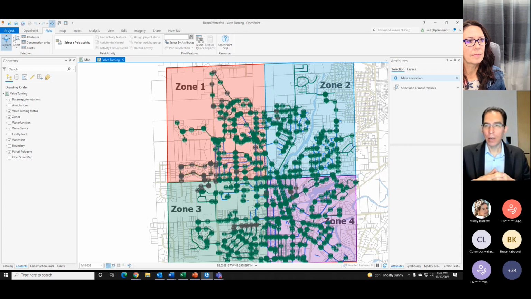And then we've got tools that help you up in this section. So we've got this new tab called Field. When you have that module turned on, you'll see that. And you've got ways to select whatever the activity is. So let's say it's valve turning, and then to say, okay, I want to assign certain things. For a zone, there's a way to say, select all of the valves that are in this particular polygon. And then you can apply those to a particular project and just basically set things up.